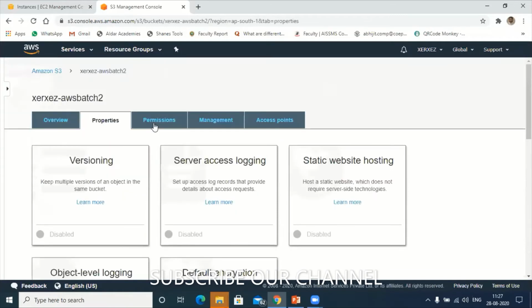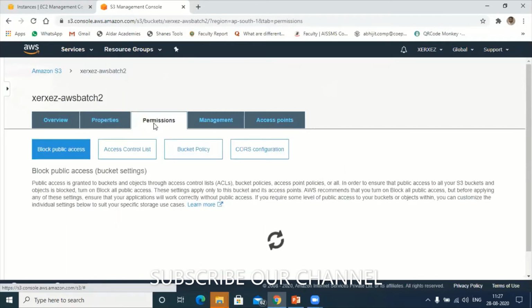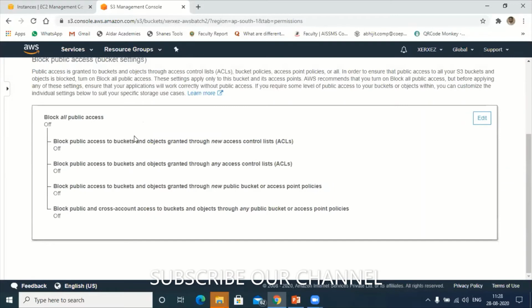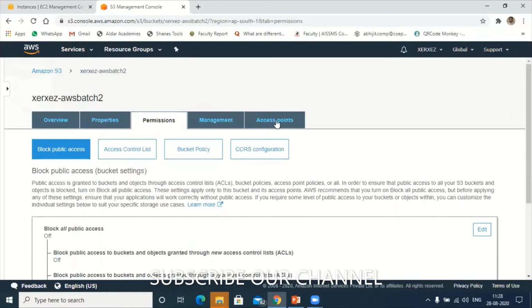Most important is the permissions. Just like how we have given public access for the bucket, in the same way we can grant or deny access even for our files and folders, nothing but the entities. So this is the complete configuration. If I want to edit, we can edit the access permissions here, management, and access points. We'll discuss this later. Now let's go to overview.